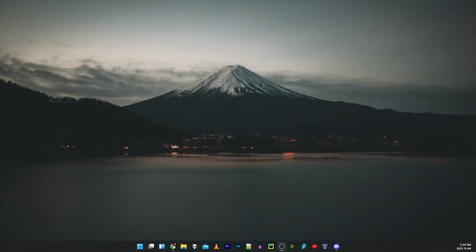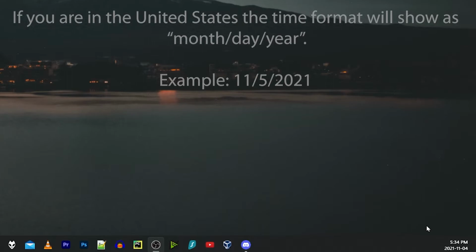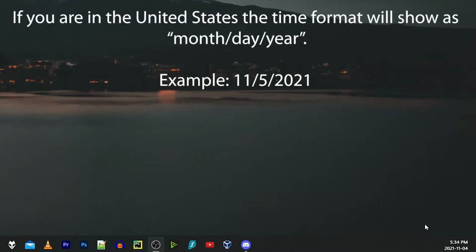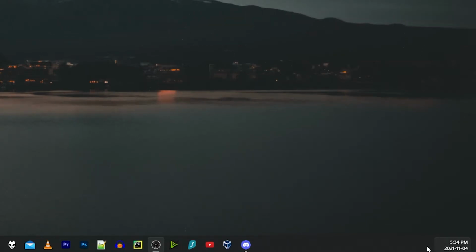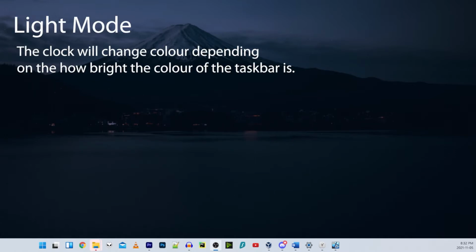After a few seconds, a clock should appear on the taskbar on all of your secondary monitors. 11Clock supports all time formats and will automatically show in the time format already being used on Windows 11. So I'm in Canada and the time format here appears with year, month, and day separated by hyphens. If you hover over the clock, it will show an animation. However, if you do click on the clock, the calendar unfortunately opens on your primary display. Finally, the clock also supports both dark and light mode.